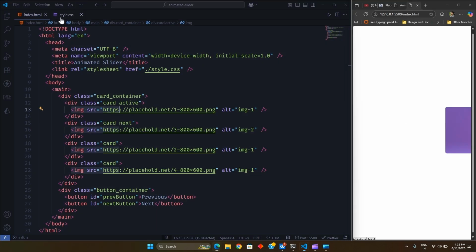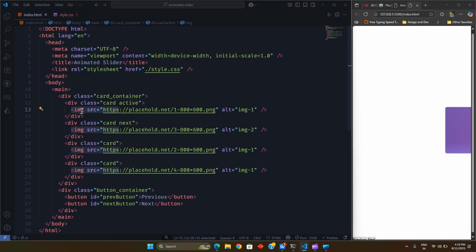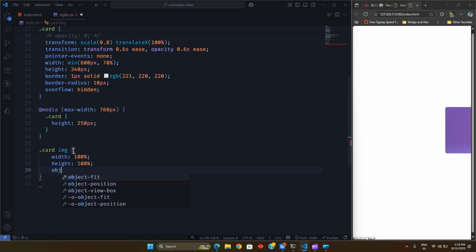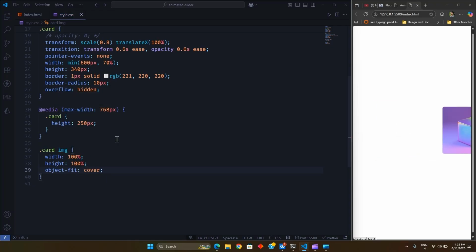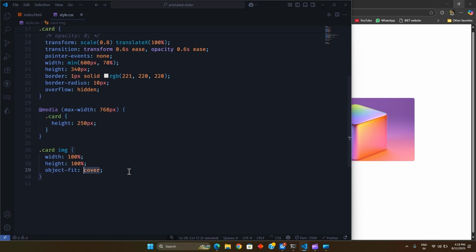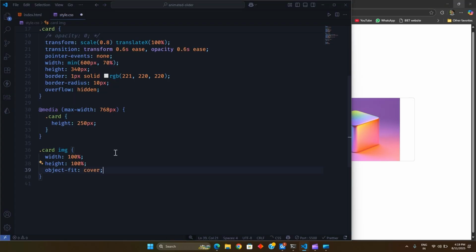Let's go to our style.css, and here in the card we have the image. So you can see here in the card div we are accessing the image tag, and for that image tag we will apply width 100%, height 100%, and object-fit cover. When we write cover, you can see the image is now completely visible, so it is fixed. Suppose I make it contain, then the image will be contained inside our card, which is not looking good. So cover is good.